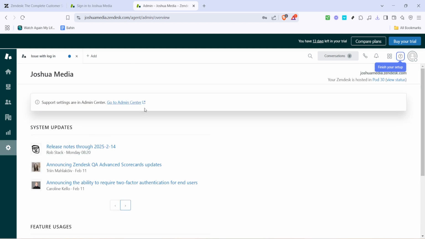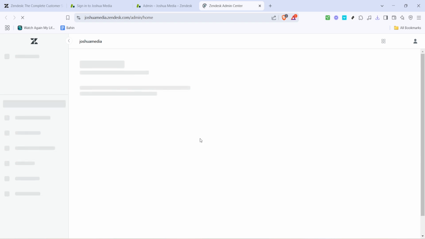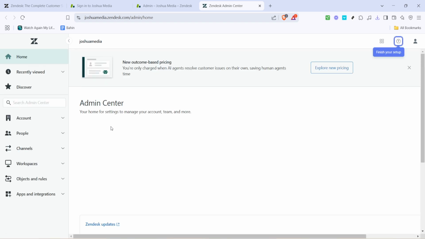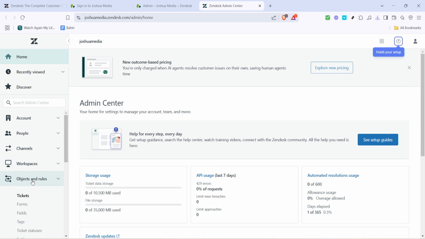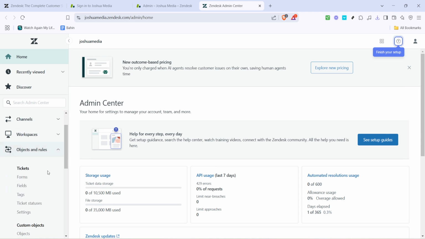Clicking this will open up a range of options. Here, your next stop is the Go to Admin Center. Clicking on this link will grant you access to the Admin Hub where you can make more detailed changes to your Zendesk setup. Within the Admin Center, find and click on Objects and Rules. This is where you'll configure various elements that make up your Zendesk system.